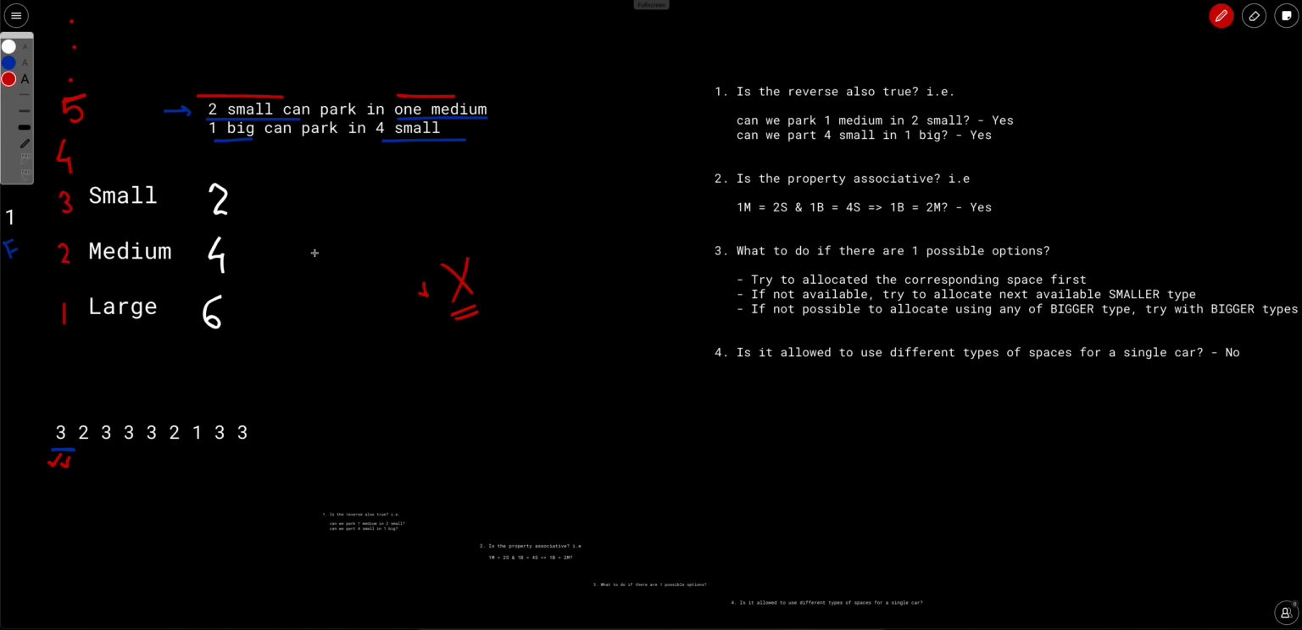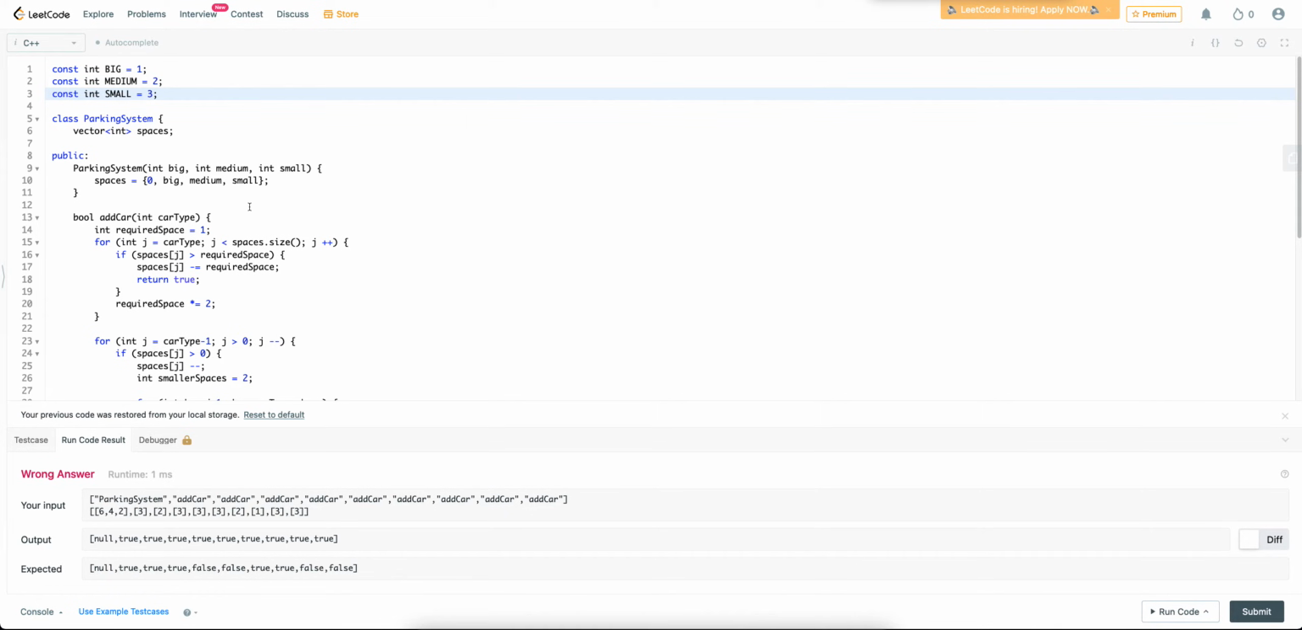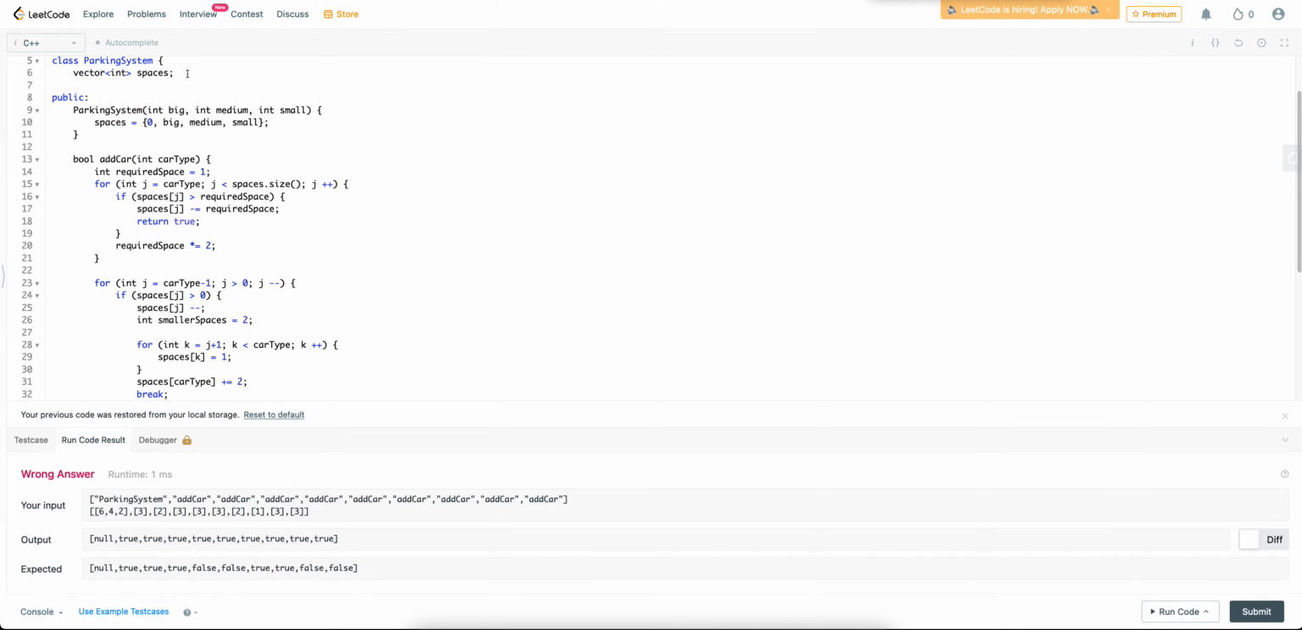So let's look at the implementation for X types of car instead of the implementation for these three fixed types of car. So the implementation would look something like this. We have these spaces, okay, and this spaces array denotes the number of available spaces for each type of car. So we will just start from the biggest to the smallest. Currently we have only three types of cars, therefore there are three spaces: big, medium, and small. If there are more types of car, we'll just keep on appending to the spaces array.